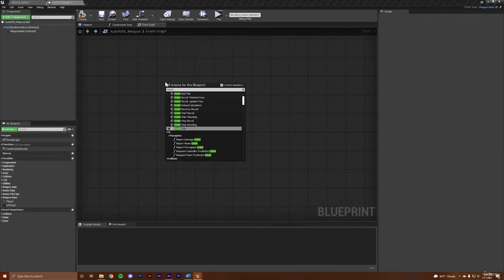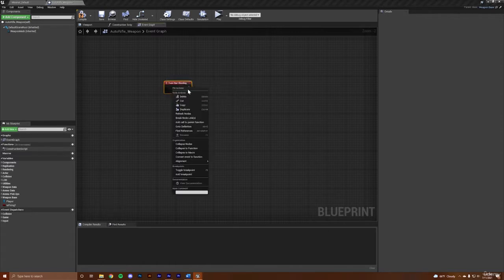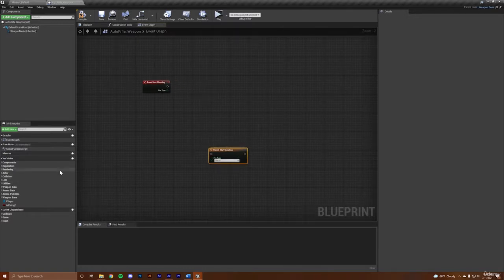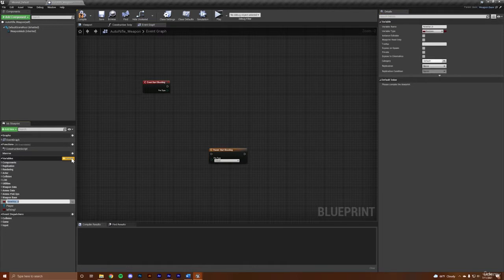So just like before with the pistol, we want to get event start shooting, and we want to add call to the parent function. But we don't want to actually plug this in right away. We're gonna create a new variable specific to this blueprint, and we'll say is auto rifle shooting. Is it shooting? This is going to check whether our auto rifle is firing because it's automatic. Just an extra way to check.